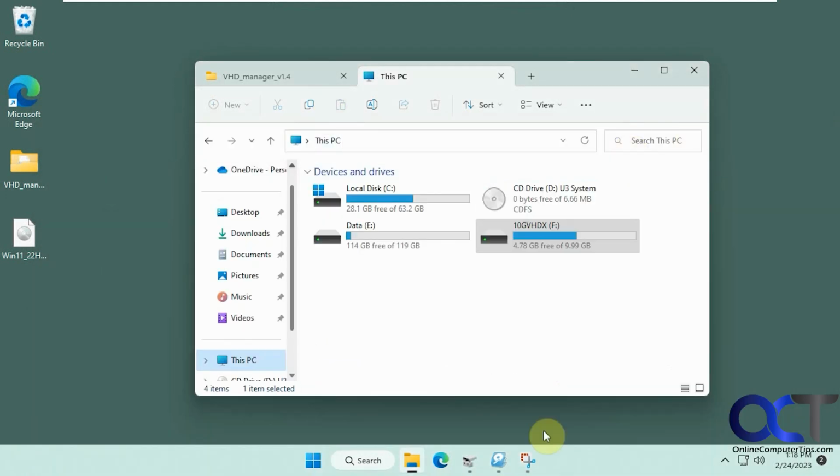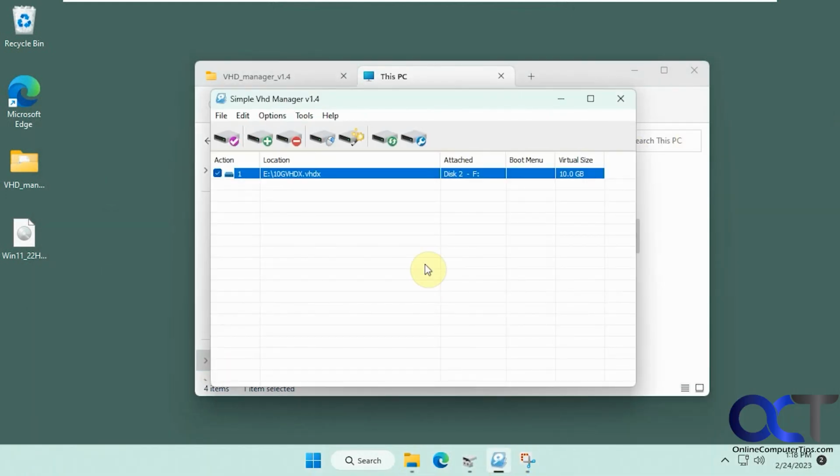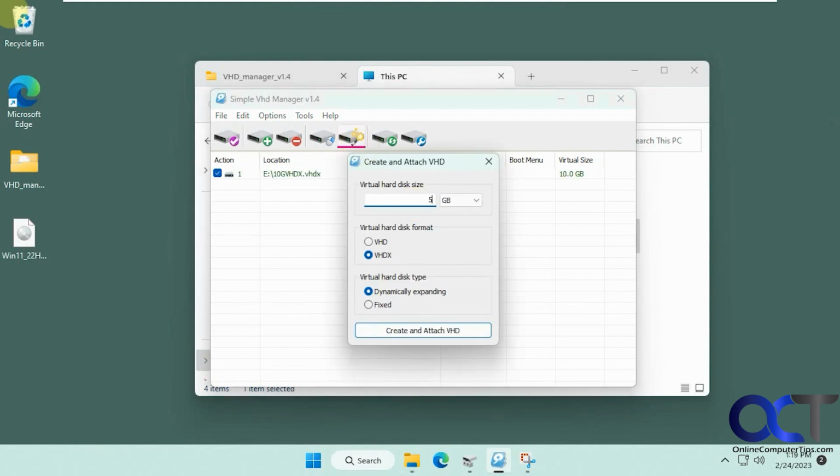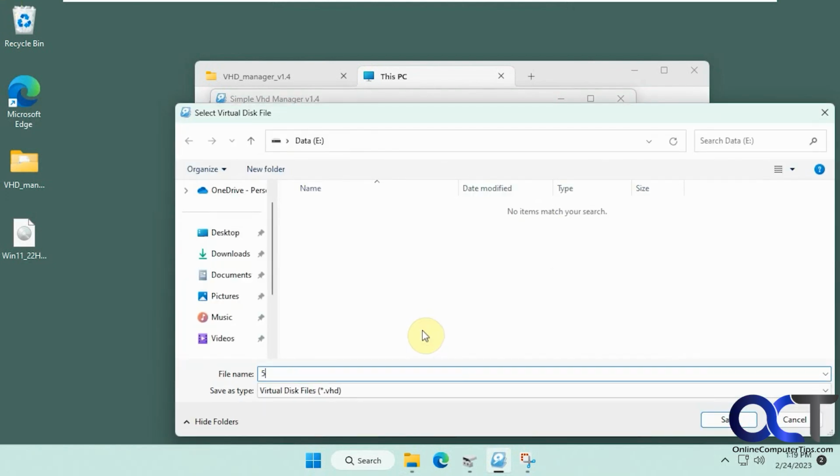Okay, so let's go back to our disk manager here, our VHD manager. Let's do another new one. I'll make this 5, make this a VHD and fixed, create and attach. We'll call this 5G VHD. We're putting it in the same E drive.